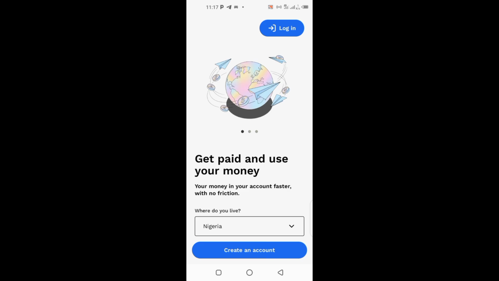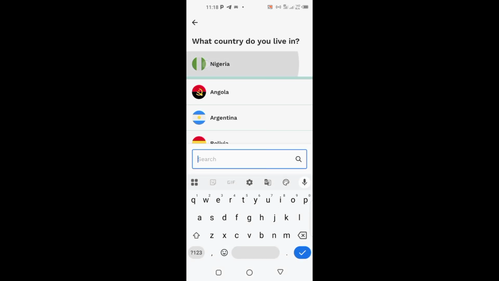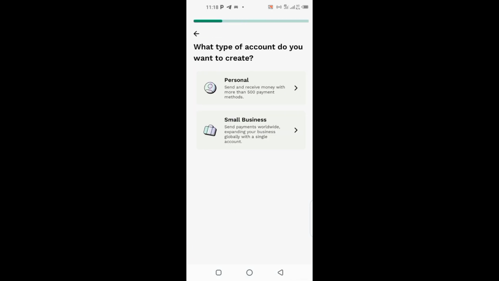When you click the link, it's going to take you to Play Store and you download it. After downloading the app, it brings you to this interface. Here it says get paid and use your money. Now it says where do you live? You are going to click this arrow and search for your country here. You understand? You can also type in your country here and search for it. So this is my country. Then you click on create an account.